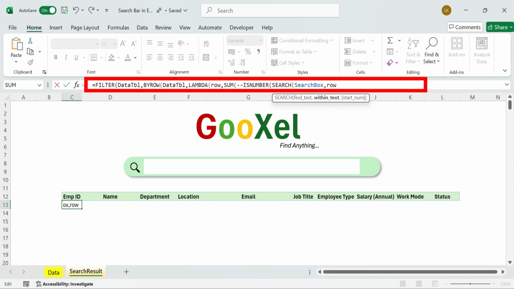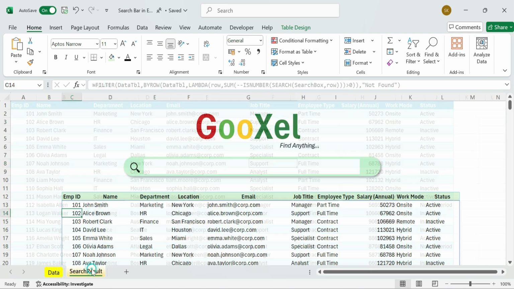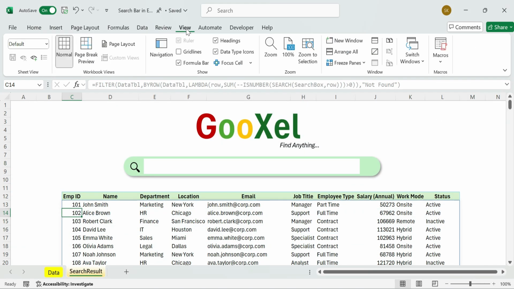Then use SUM to count total matches in the row. If the sum is greater than 0, that row is included in the result. Close the BYROW and FILTER functions. Finally, type "Not Found" as the optional result if no match is found, and press Enter. This powerful combination of FILTER plus BYROW plus LAMBDA checks every cell in every row and returns all matches based on your search.